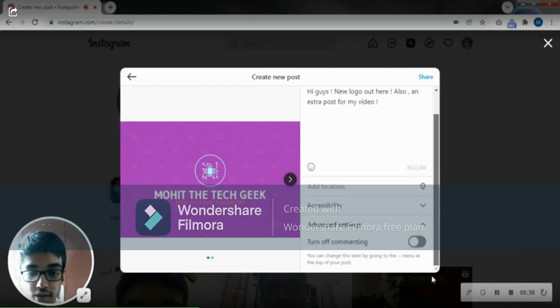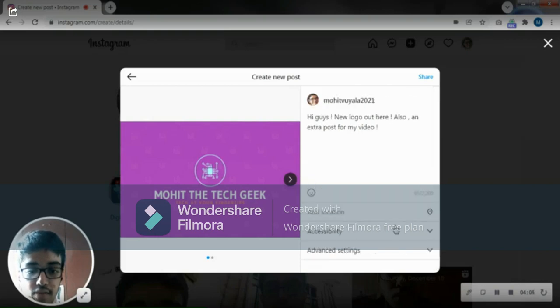You got an option to turn off commenting. If you click this, people cannot comment on your photos. But if you leave this, commenting will be allowed.